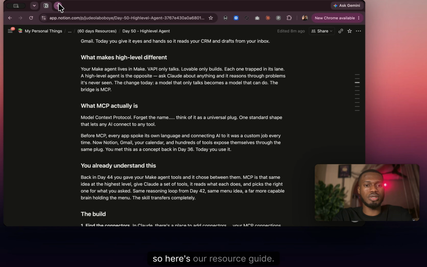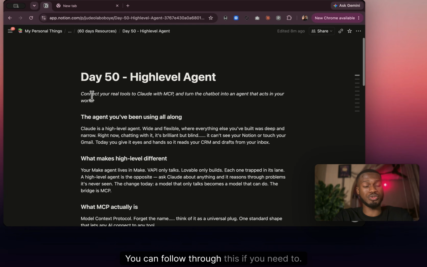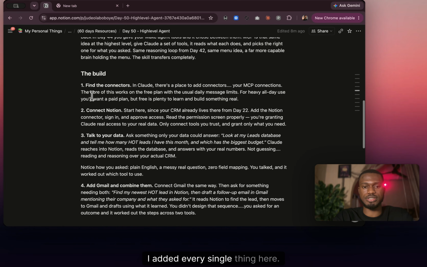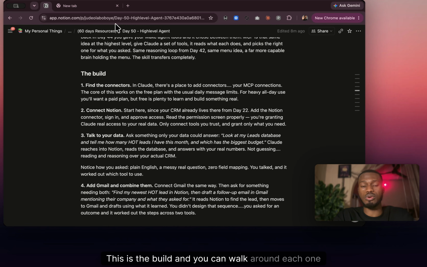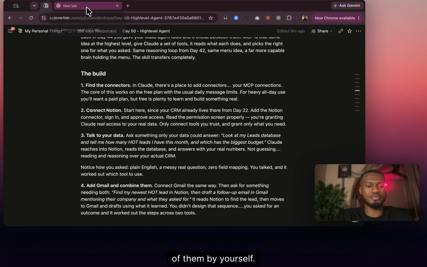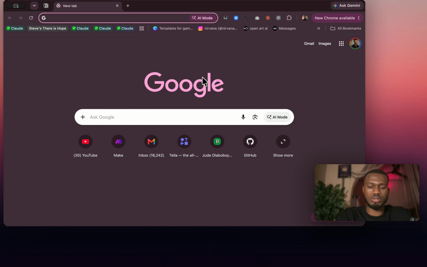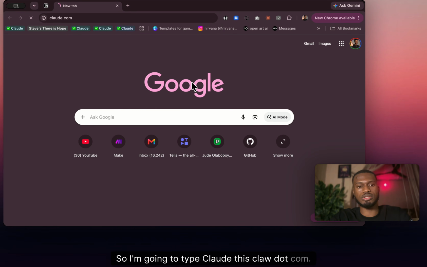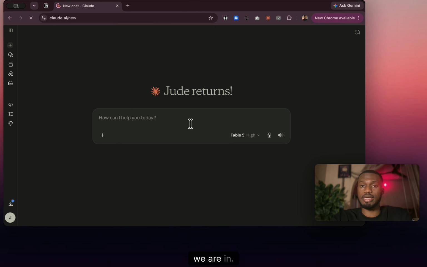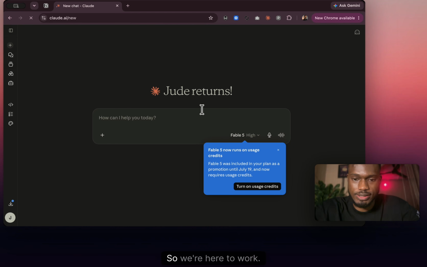Now, okay, so here's a resource guide. You can follow through this if you need to. I added every single thing here. This is the build, and you can walk through each one of them by yourself. So let's go into Claude. So we're going to type claude.com, and we are in. Yes, we're here to work.